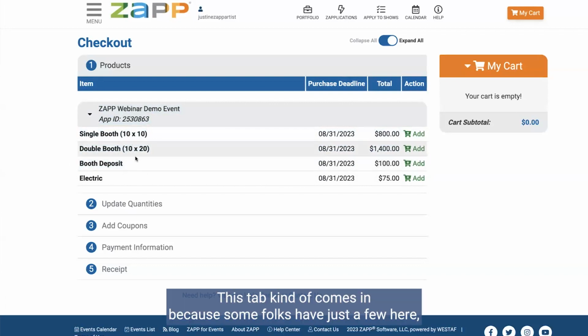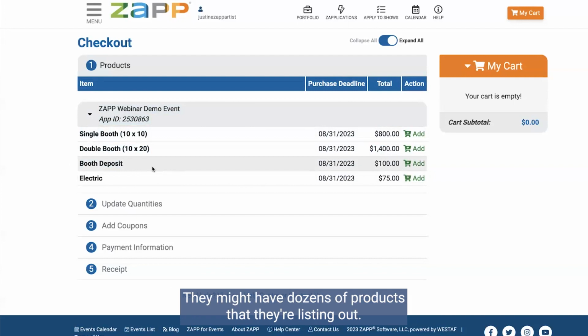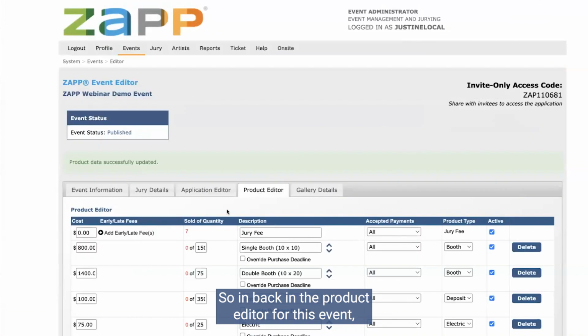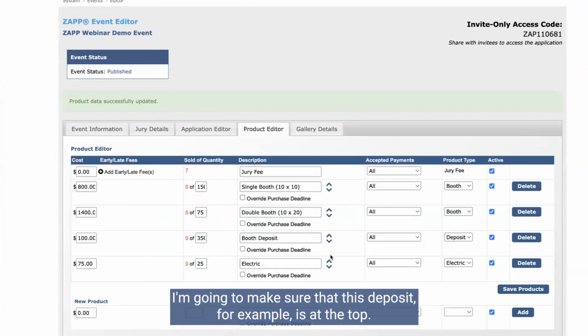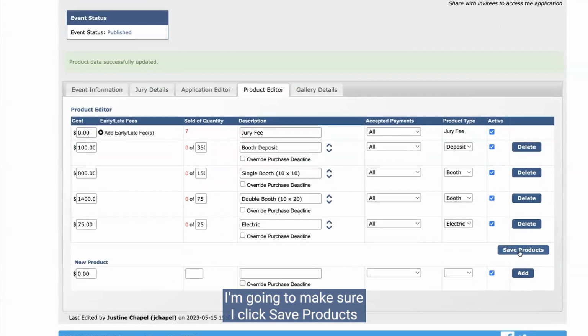This tip kind of comes in because some folks have just a few here, like I have, but some events have several products. They might have dozens of products that they're listing out. And that can get hard for an artist to find the product that they need to purchase in that moment, such as the deposit. So back in the product editor for this event, I'm going to make sure that this deposit, for example, is at the top. So I'm going to click and hold on that and drag it to the top. I'm going to make sure I click Save Products or else it's not going to update the order.